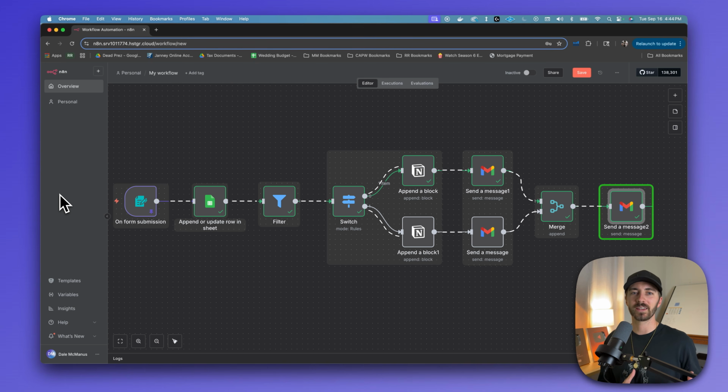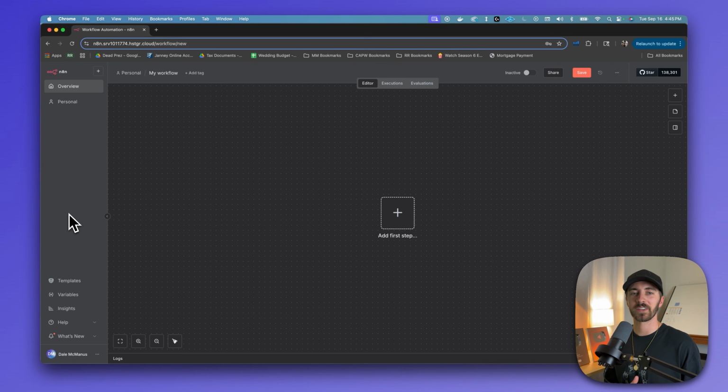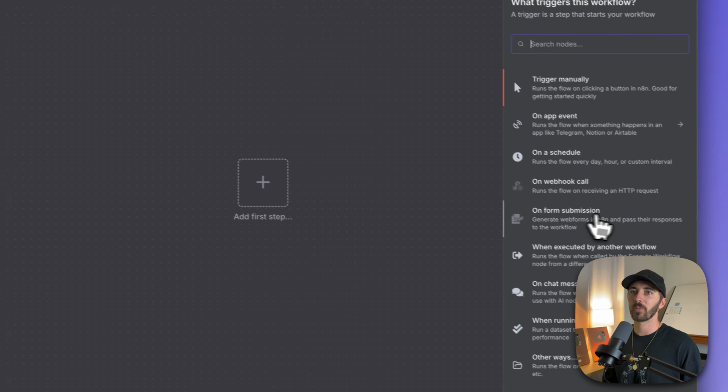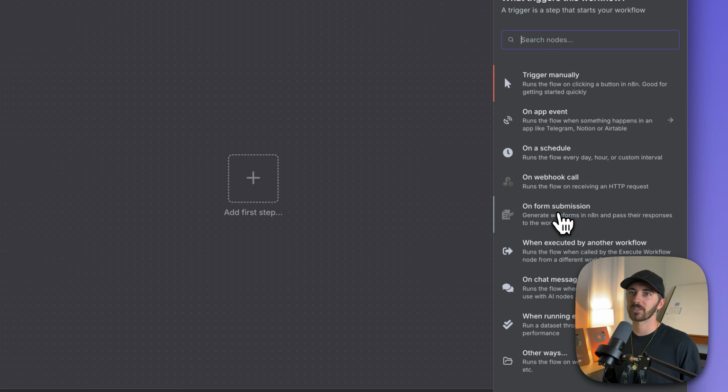This is just one idea, but once you understand triggers and then hooking up actions in a chain, then the ideas are endless. Okay, so let's get started. It always starts with a trigger, so we're going to go ahead and just click on the plus button, and we're going to start with an on-form submission trigger.